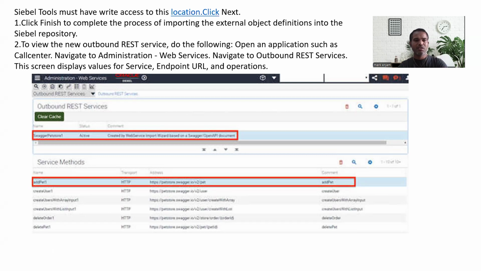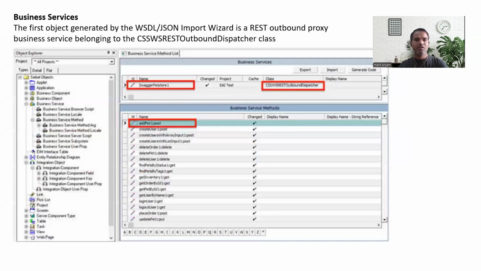In the same way, you can go to the administration outbound web service level, outbound REST services, and try to import it here. Open the REST service and navigate here. The endpoint has to be configured, and the method has to be represented here. Now, the business service here is the Swagger file.